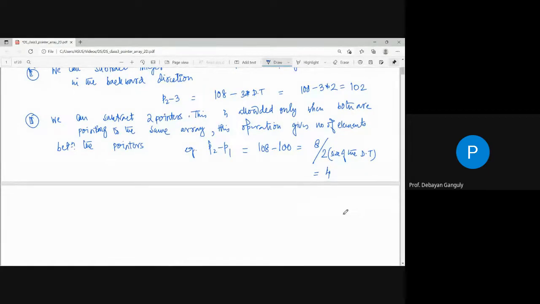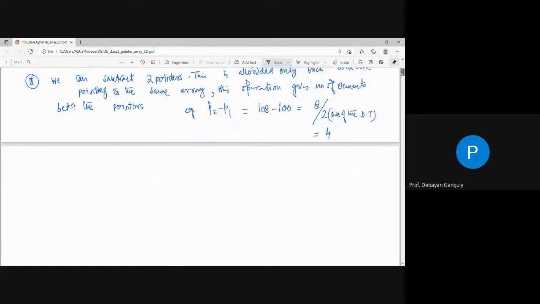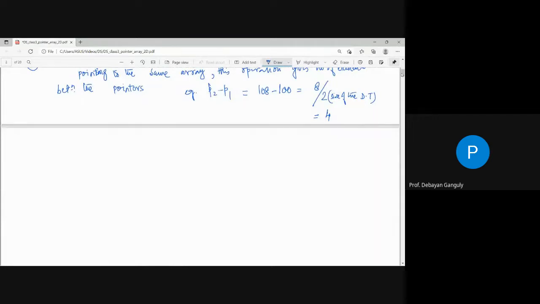You just see that when we did the subtraction operation, the number of elements is 1, 2, 3, 4. So in that case also, the number of elements is 4, so we get that. But we cannot add a floating point number to a pointer, right? This is the point you should remember.